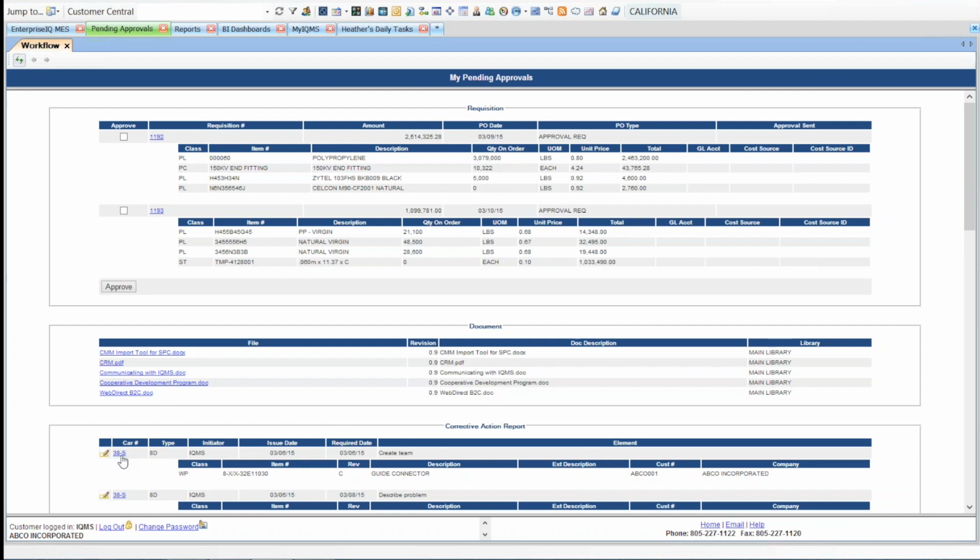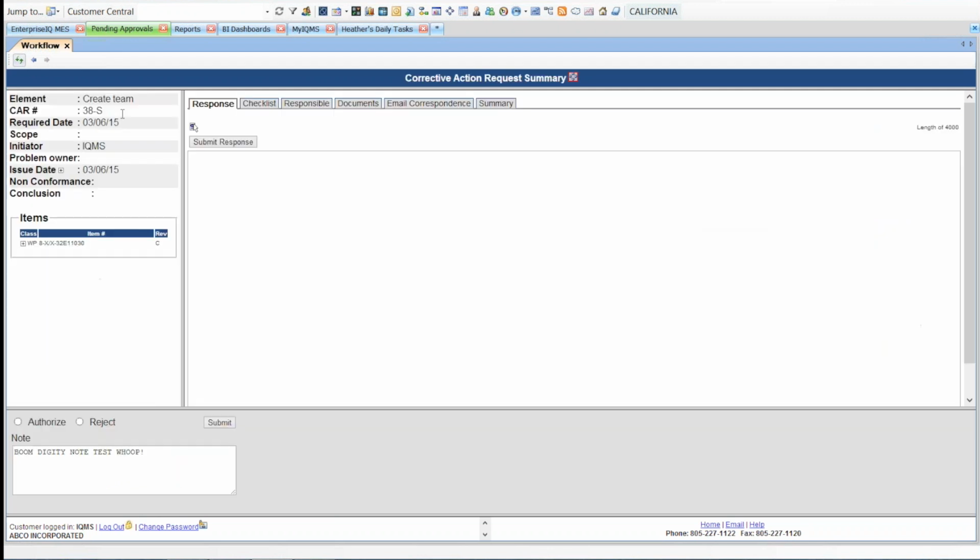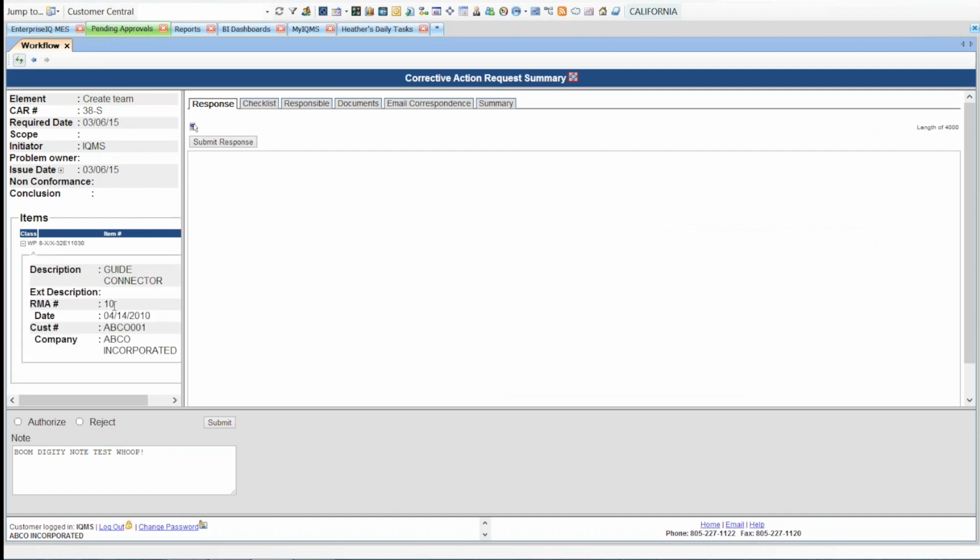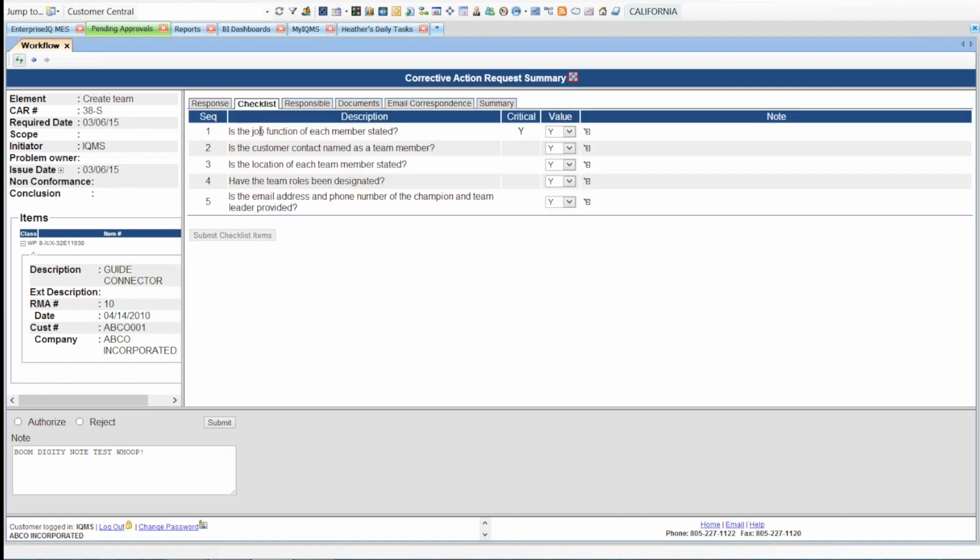So for example, there's a corrective action here. I can open that corrective action, so I just selected it. It brought it up. It tells me the information. It tells me the item that it's referring to. So this is for a guide connector for our customer ABCO. I've got an area here where I could put a bunch of notes or response into the record itself. But the important part is it also sent me this checklist. The checklist is my ability to say, these are the things I need to do. When this happens, this is what needs to be done for me or for multiple people.